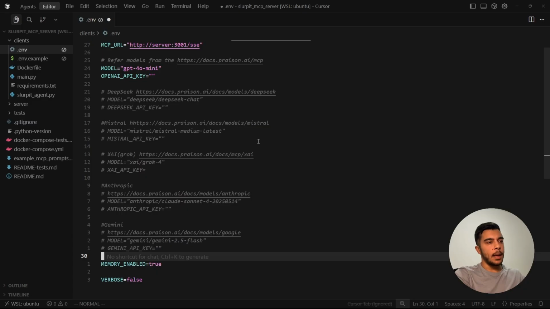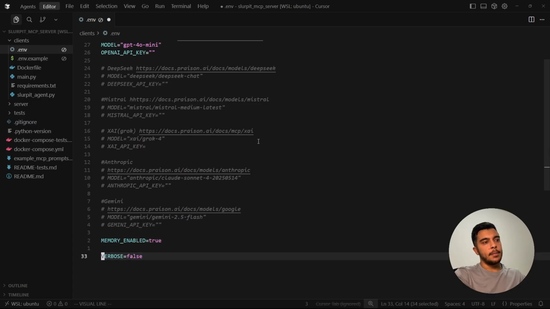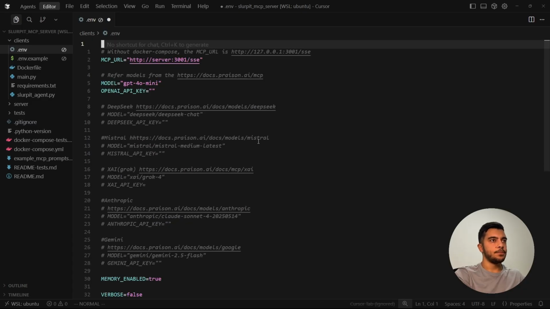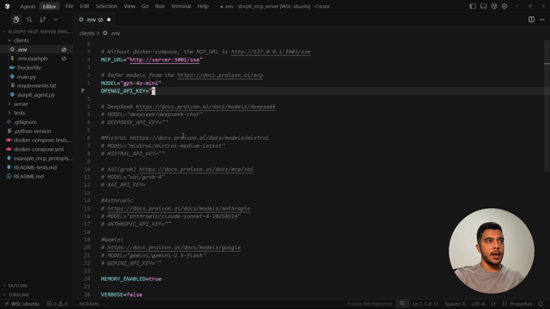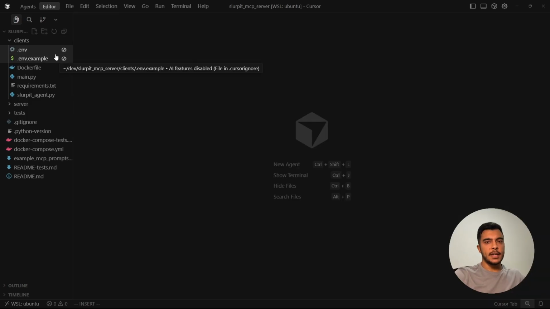Memory enable can be true. Verbose can be true or false. So this is going to be our MCP server URL. If you want, you can change that obviously. Model is going to be GPT-4 or Mini in my case. And I have an API key, which I'm going to paste, but I'm not going to show you. I will do that and come back. So I pasted my API key.